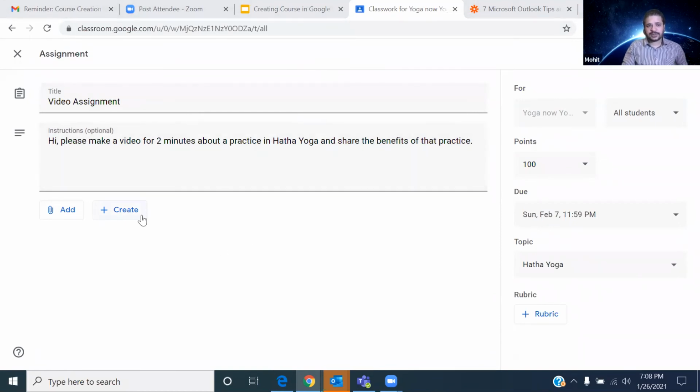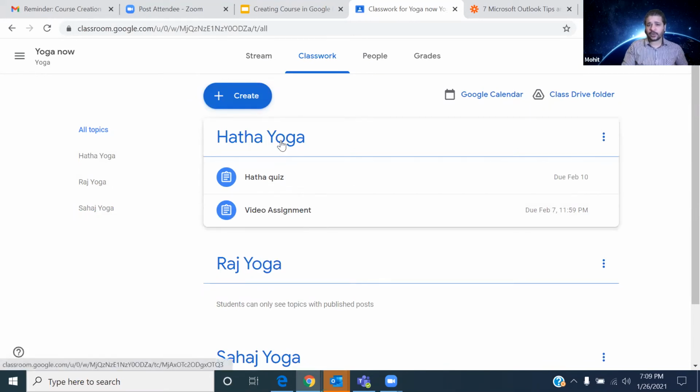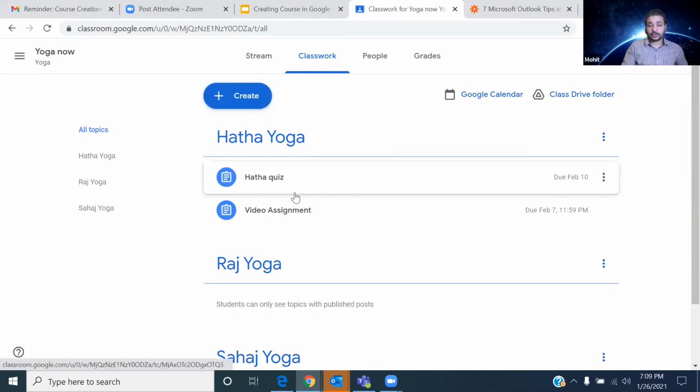So after you are done with all this, how you create the assignment, how you write the name of the assignment, the instructions, and then the add option here, you can create a file, you can add a YouTube video, and you can say write a reflection on this. If you already have something in your Google Drive, choose it. Choose all the settings from here, and then you click on assign finally. After you do the assigning, it's going to show you here under the video assignment, under Hatha Yoga. Whatever you choose here, you will see it under here.